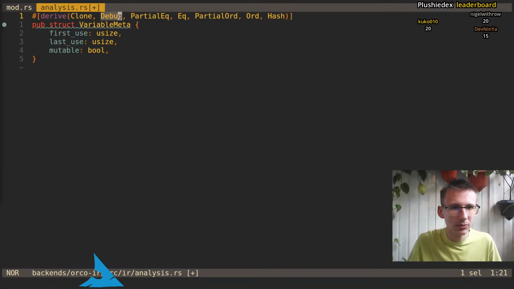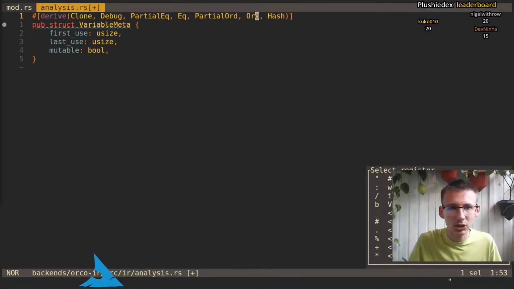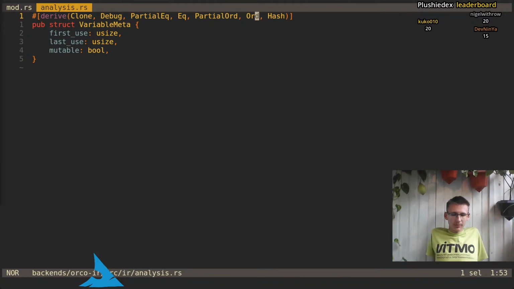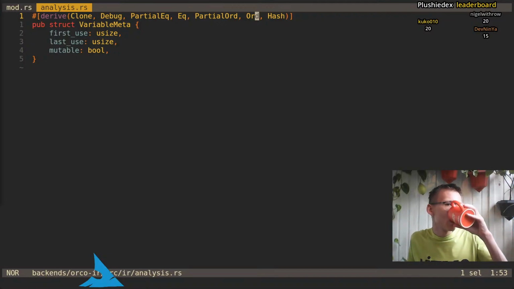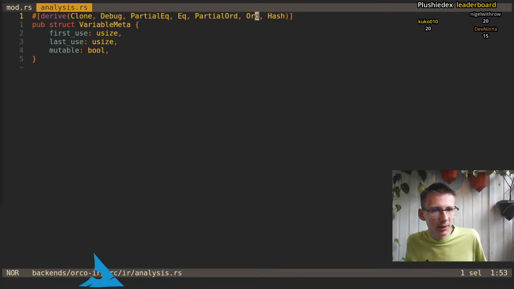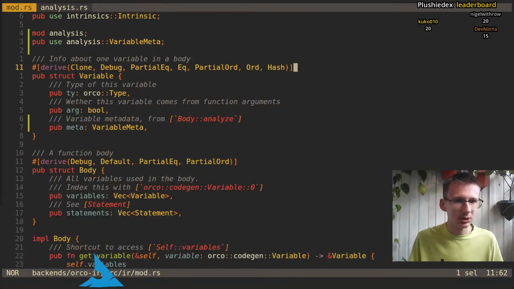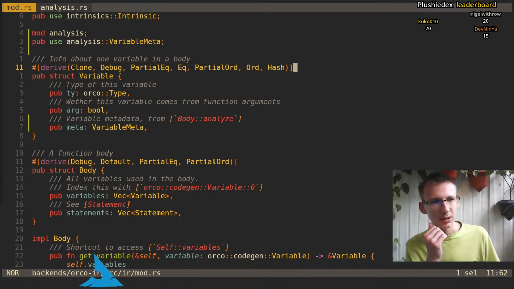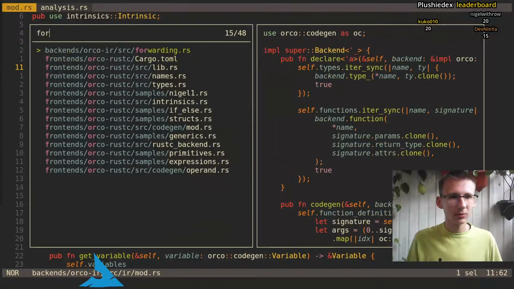Clone, copy, debug, default, partial QP, partial hash. Yep. So, what do I do? What do I do? I mean, let's use it, I guess, first. Let's make it usable. Forwarding.